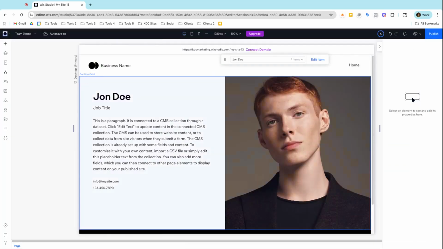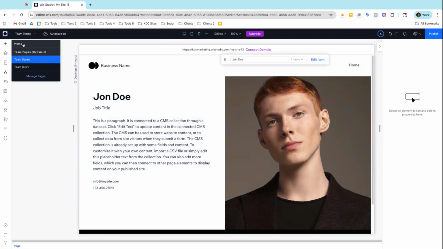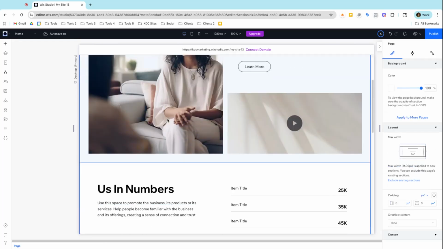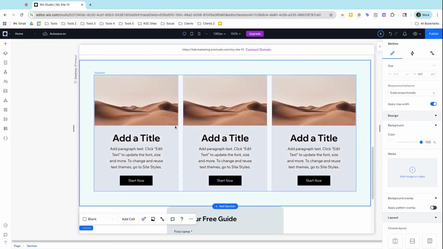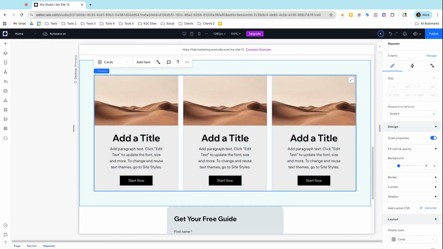Okay, so one final thing I'm going to show you here is how to add this and extend this preset to your home page. So I'm going to go to the home page here, and I have a pre-built repeater. So I have this repeater already built just for the sake of this tutorial, so I don't have to go through that. And we're going to start connecting this to our data source.